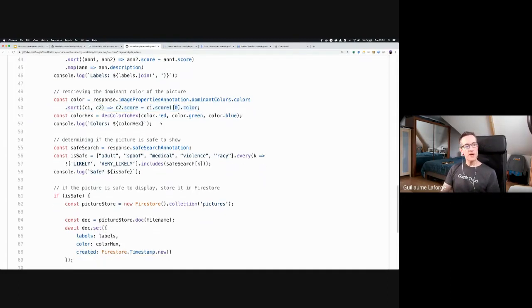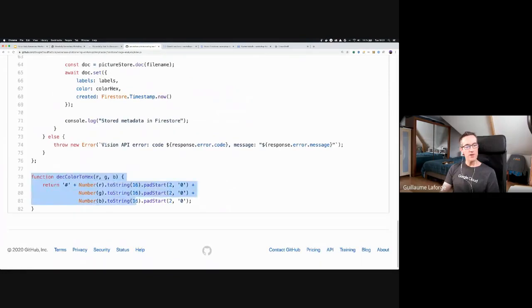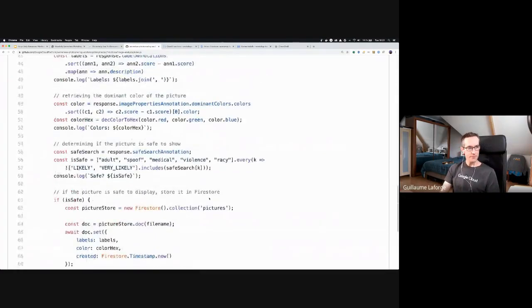And then since I want to show that color in CSS in my view later on, I want to transform the red, green, blue components into a hexadecimal value. And there's a little function right there down below that does this, which writes the hexadecimal, pound hash AFBC12 or something. So the main color.